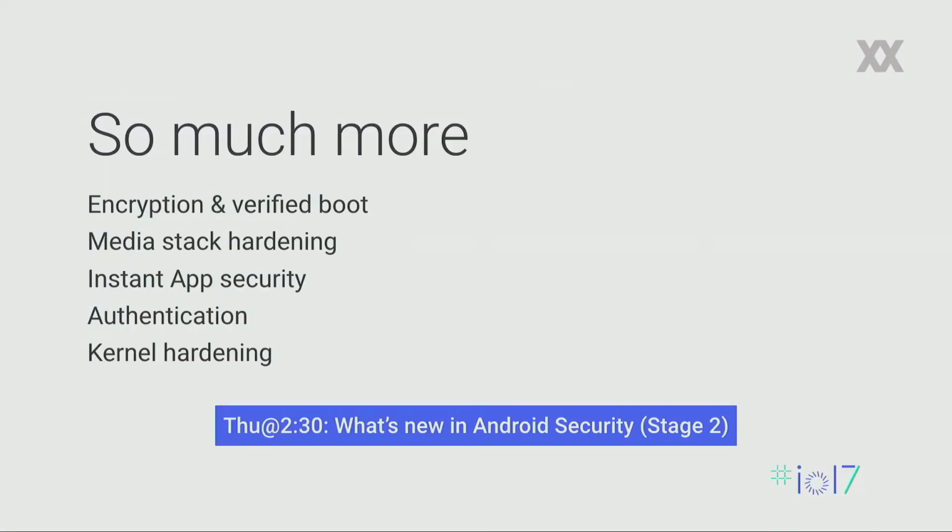In Android security. They gave me a whole slide deck of stuff, so I said, why don't you have your own talk? I actually didn't say that. They had their own talk anyway. On Thursday at 2:30, you're going to go and find out what's new in Android security from soup to nuts, everything from kernel hardening all the way to more stuff about WebView.